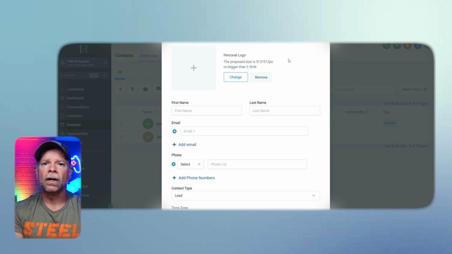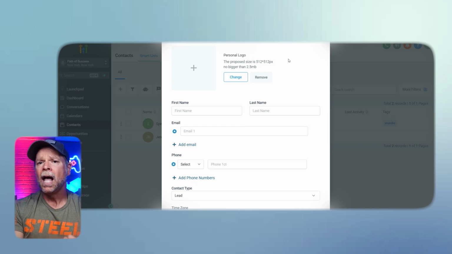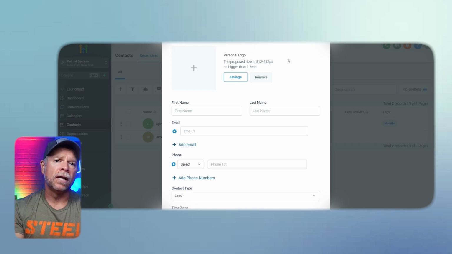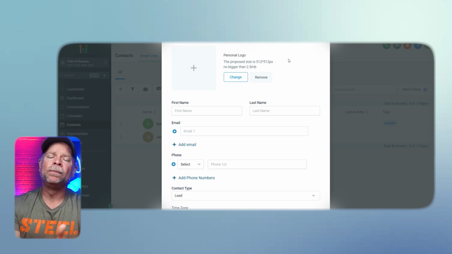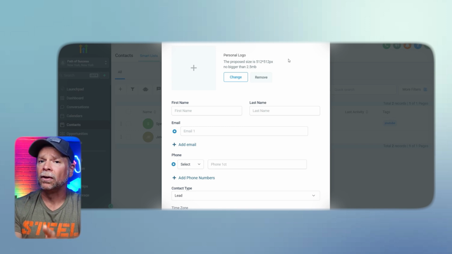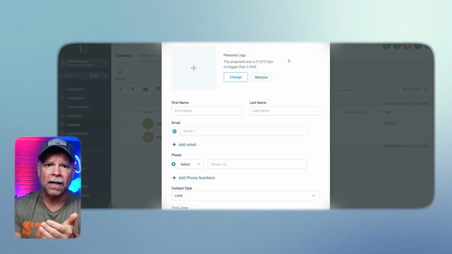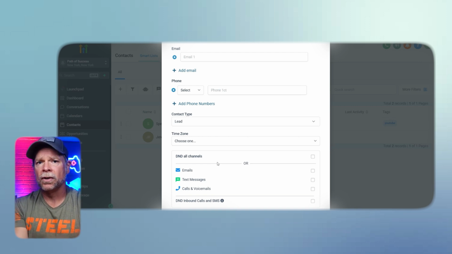The Personal Logo field lets you add an image or logo for the contact by clicking on the plus icon. And make sure that the image size is 512 by 512 pixels and no larger than 2.5 megabits. The first name and last name fields are where you input the contact's name. Make sure that you enter the details accurately. In the email field, add the contact's email address, and you can add multiple emails by clicking the Add Email sign, which is helpful for contacts with more than one email. The phone number section allows you to select the country code and enter the phone number. You can add additional phone numbers if needed.